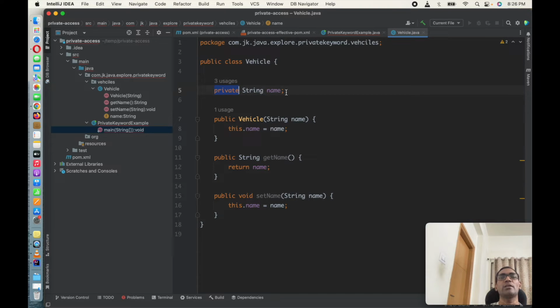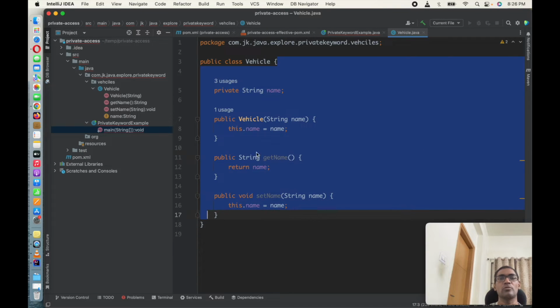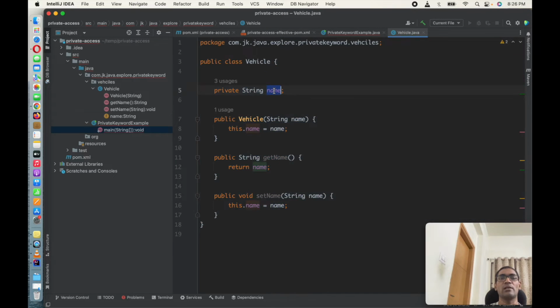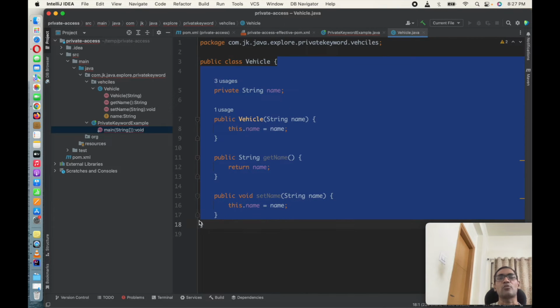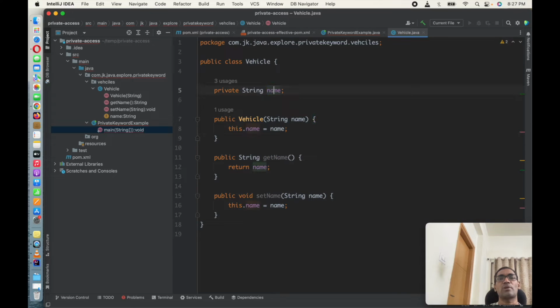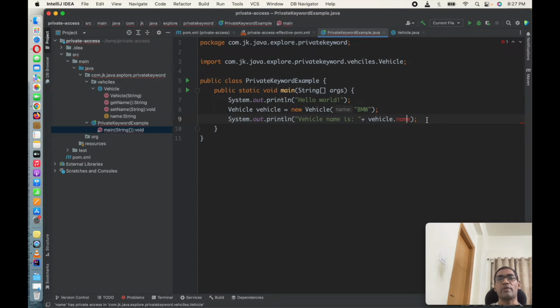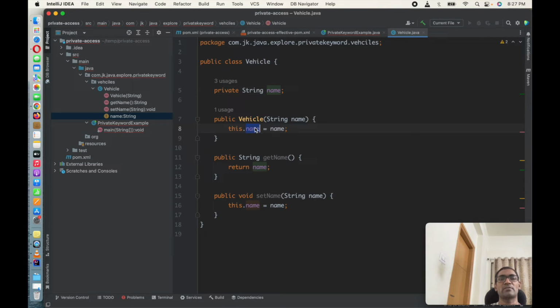If any field is declared as private, that field can be accessed only within the class. So you can access this name field only within the class definition, you cannot access it outside. Since this name is private, it is not allowing me here if I try to directly access it as name. That's number one point. And here I am able to access it. See, this.name, that means this name I am able to access. Similarly here, the name I am able to access.